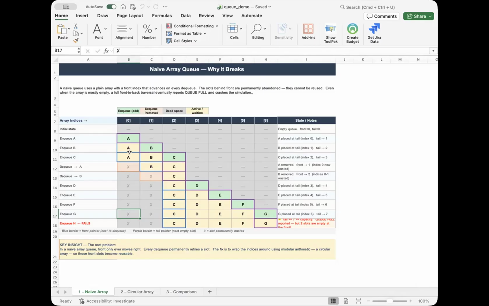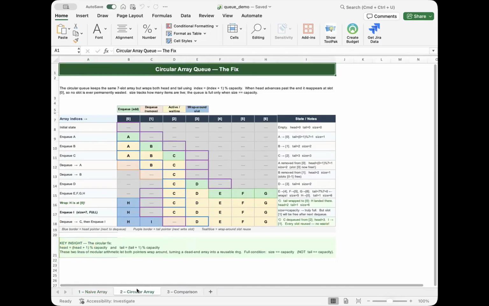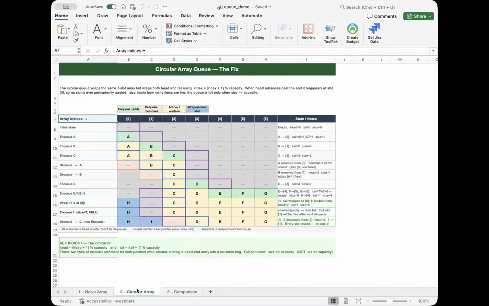The way we're going to fix this is with something called a circular array. The way a circular array works, and again, all of this is in more detail in the tutorial, is that it uses modulus mathematics. Mod divides and then returns the remainder. So we're going to set the index equal to index plus 1 mod the capacity.